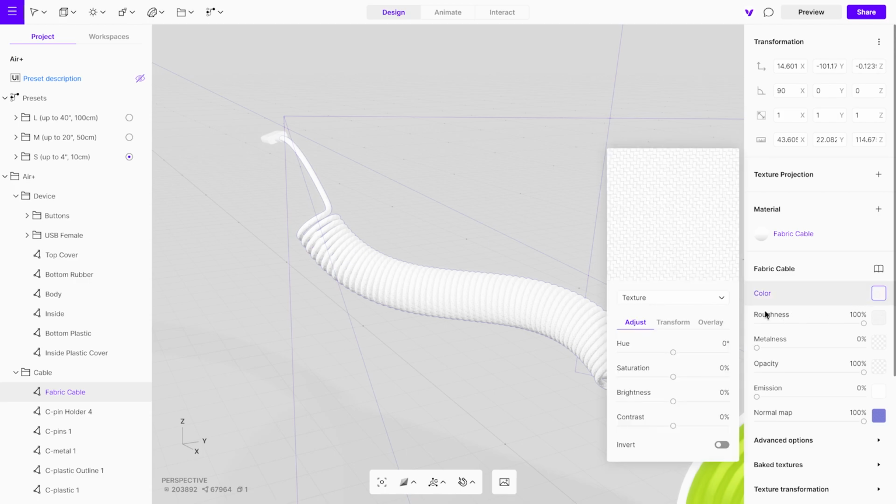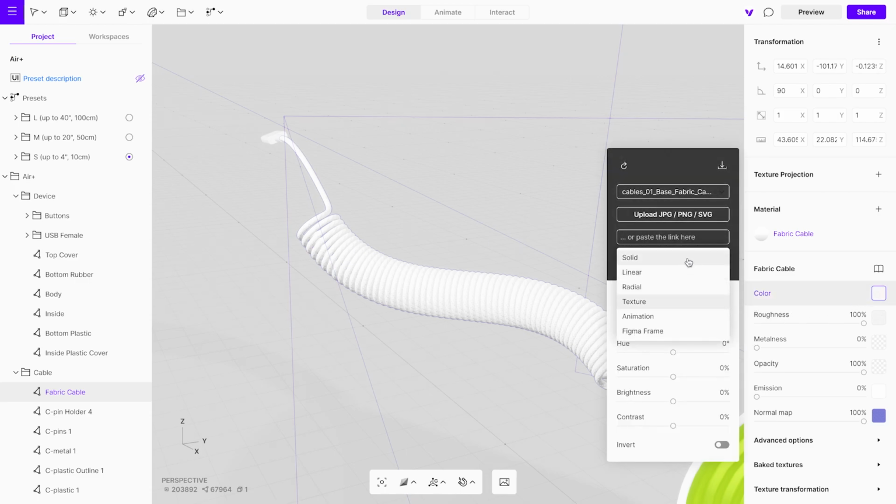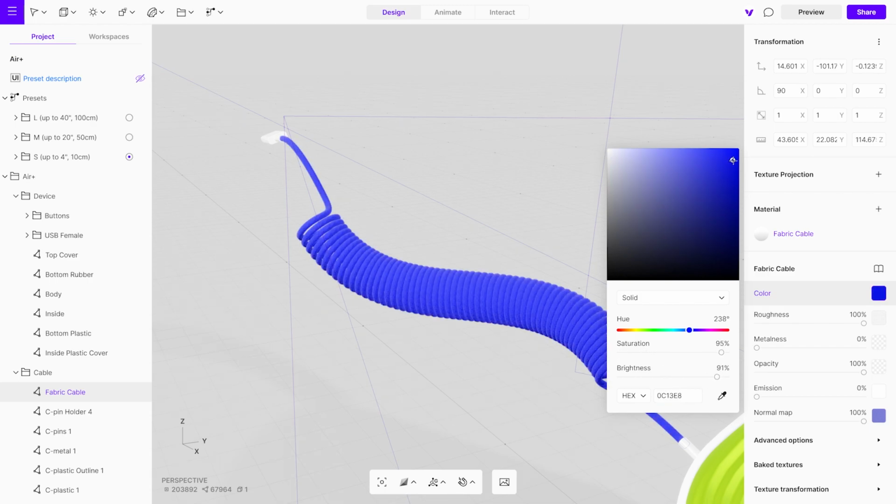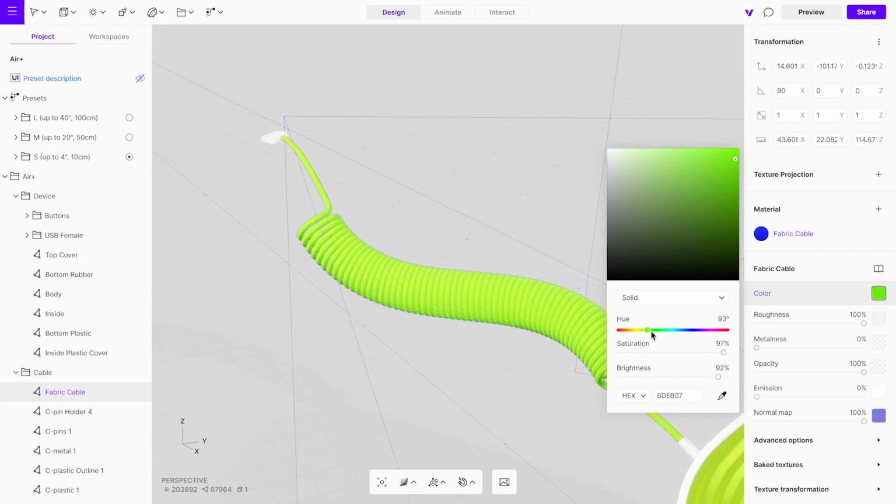Afterwards, go to the color settings and switch from a textured color to a solid one. Choose a color that suits your preference. And also customize the roughness and metalness settings to your liking.